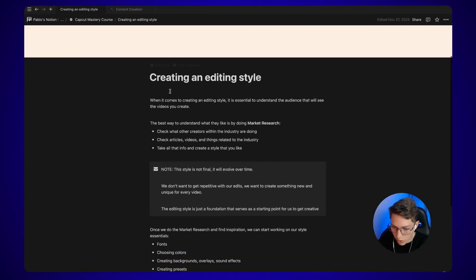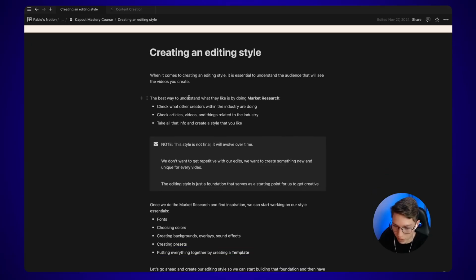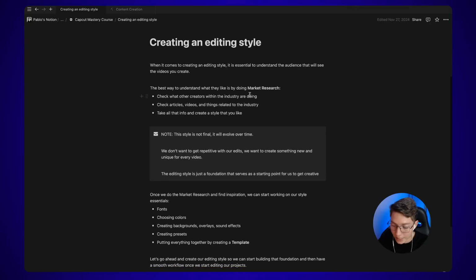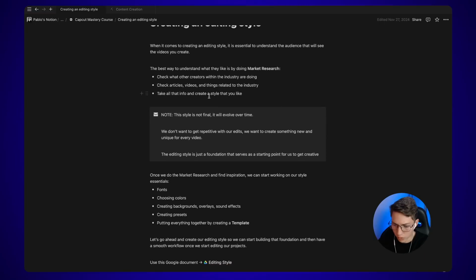Now when we are creating an editing style, it is essential to understand the audience that will see the videos that you're going to be creating. Okay, so the best way to understand the audience is by doing market research. All right, so check what other creators are doing within the industry that you're going to be editing in. Check articles, videos, take all the info and create a style that you like. If it is a style for yourself and not really a client, just do something that you really like.